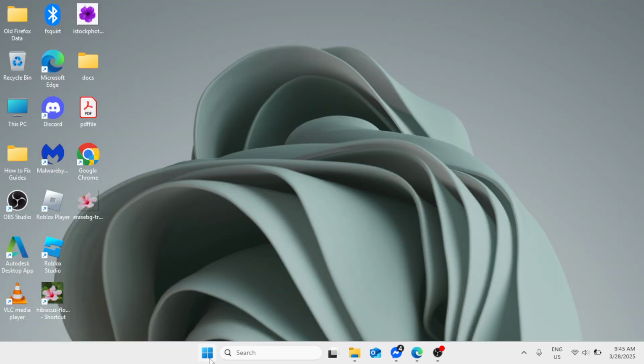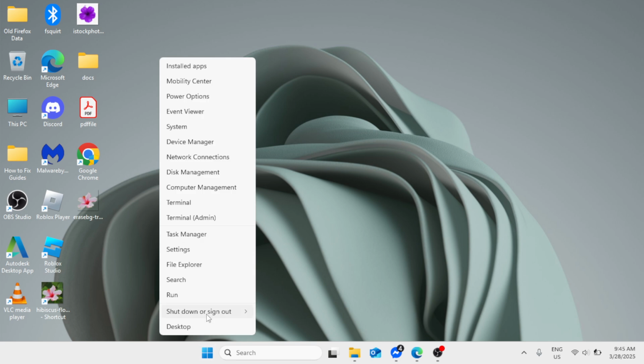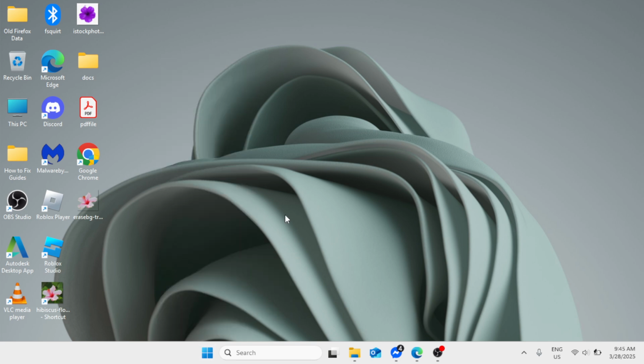And then finally, make a right click at the Start button, shut down or sign out, and then restart your Windows. And after that, the slow performance of your Windows will be fixed.